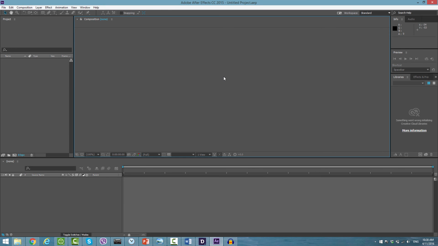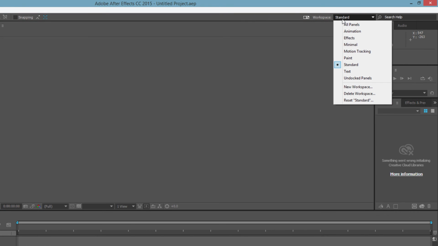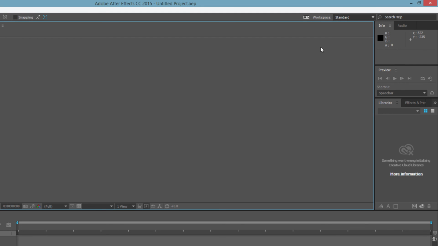Make sure that you're in the standard view for your workspace, and you can see that if you click on this drop down menu here, you'll have different options here. In this case I have it set to standard, so make sure you have that option checked, and you'll know if you have it checked because there's a bullet point next to it. Okay, so that's everything you need to know for now on the workspace, or interface I should say.